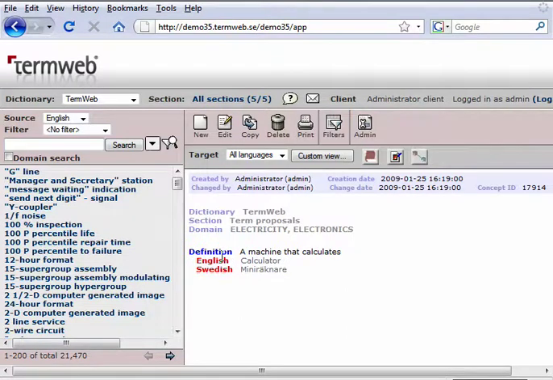and you can see now that I just created my new concept, the dictionary information section, and also the domains in which it is placed, and you can see the definition and the English and Swedish terms. I can also add cross-references and other information on this concept. I can do this by editing my concept.